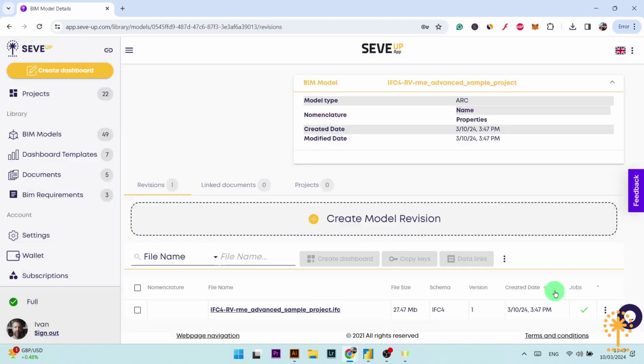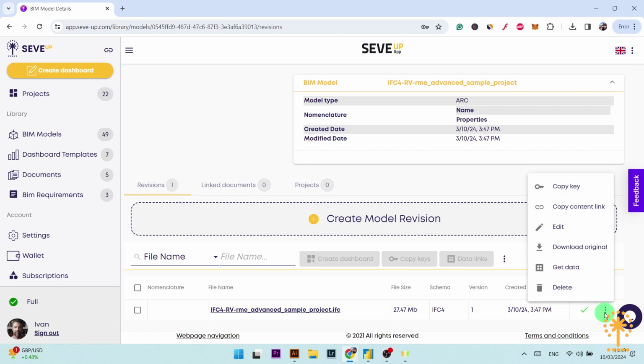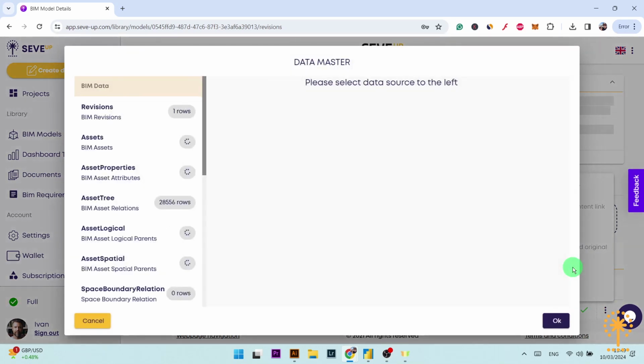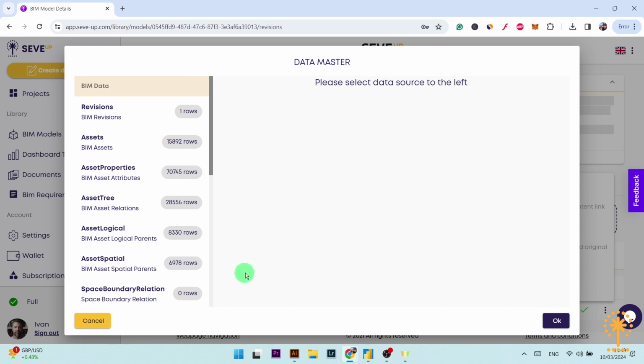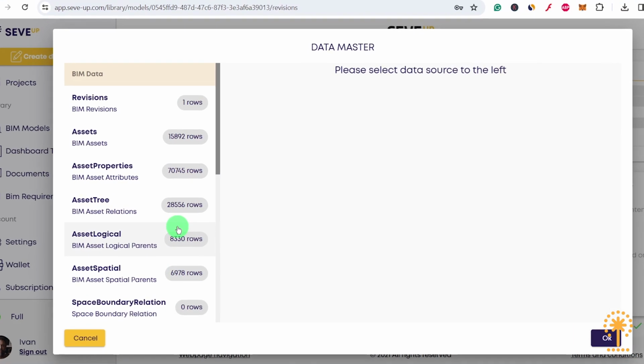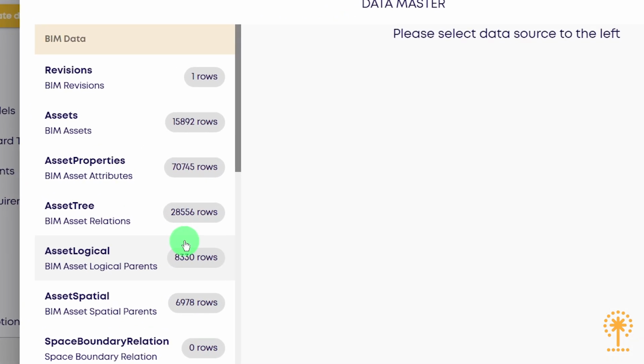Then go to your BIM model and on the right-hand side of it you'll see an option menu, which is these three dots over here. Click on it and then click on Get Data. This is only available with one of our paid plans, so if you're still on a freemium plan, then you'll need to upgrade. Here you can choose to filter the data that you would like to download from your BIM model.